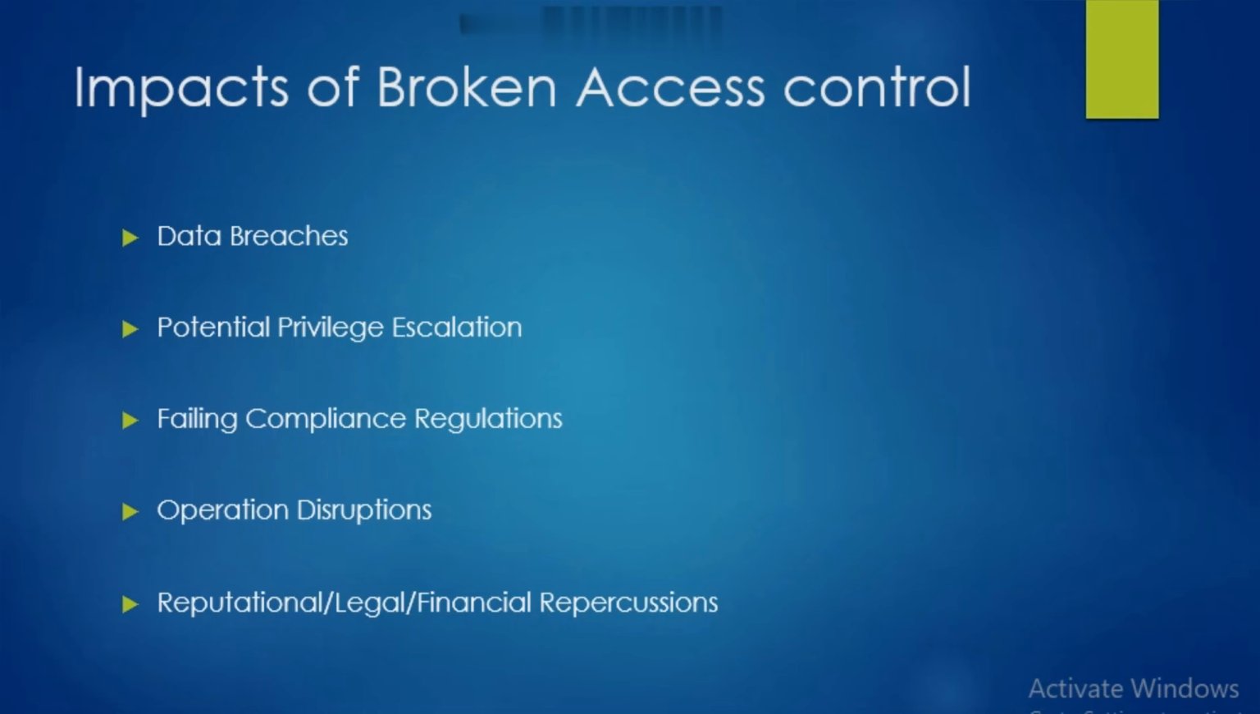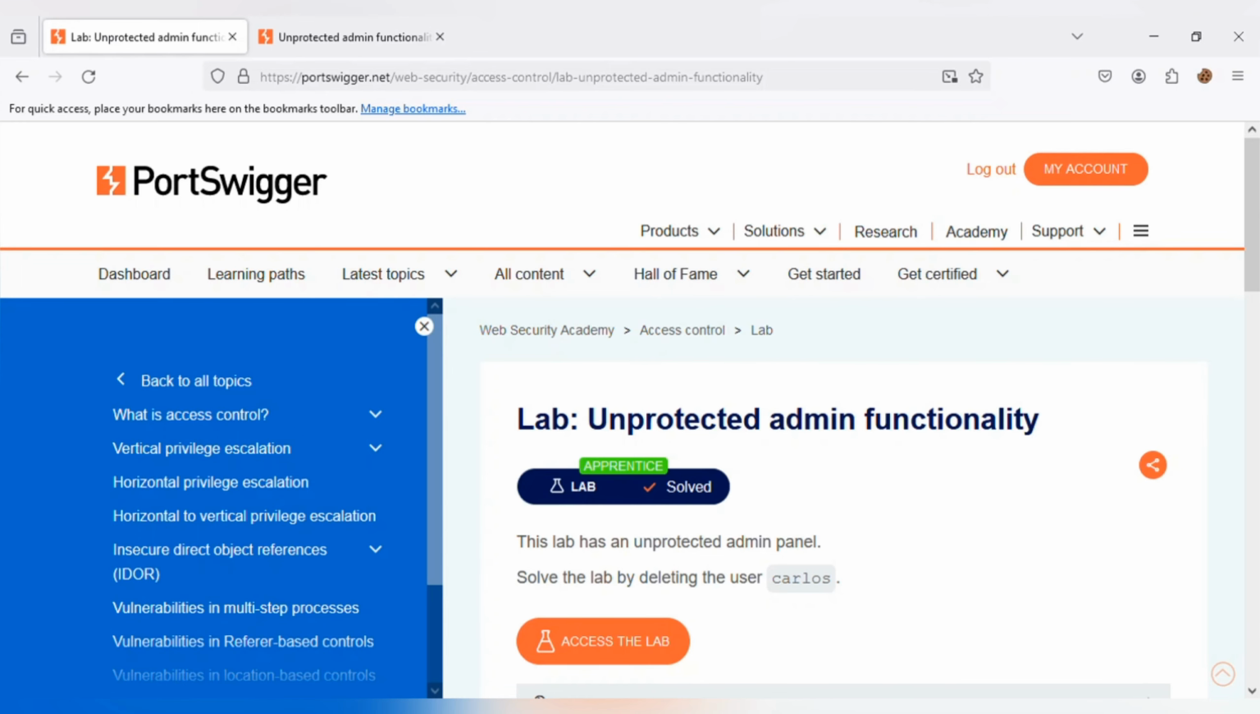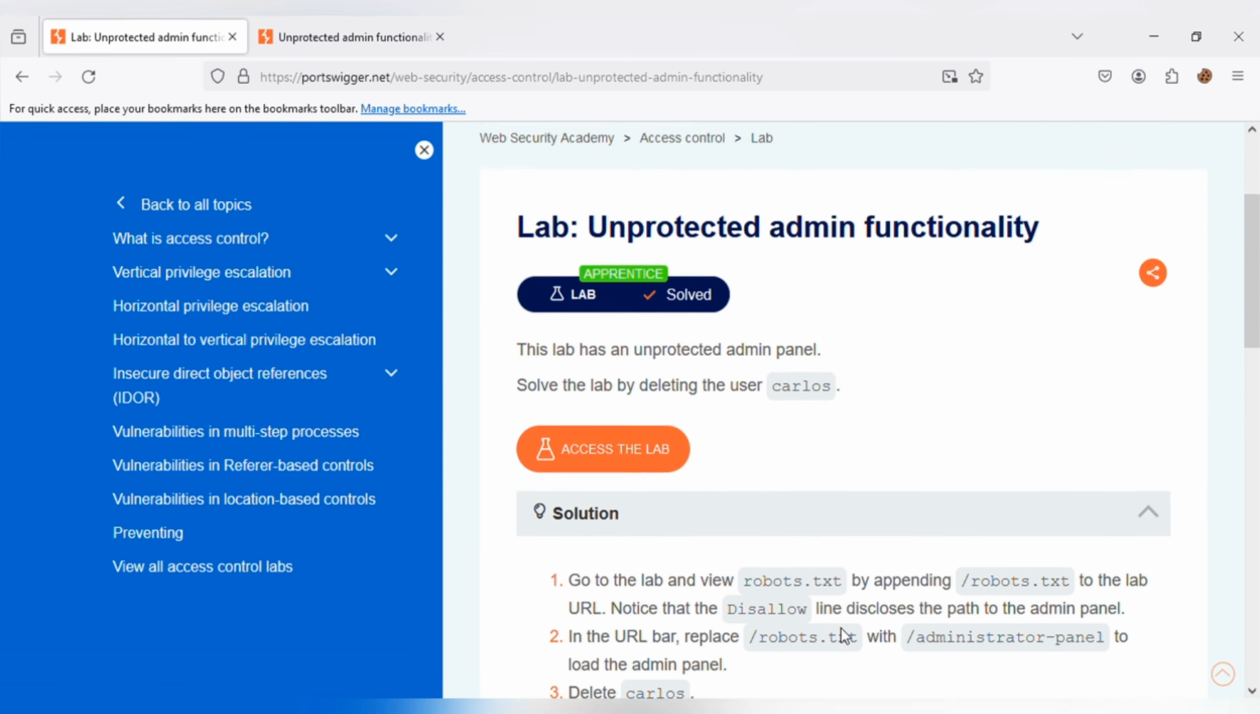Now we'll see some examples of broken access control vulnerability, where we try to perform some actual attacks on a demo web application to exploit various types of broken access control vulnerabilities. So this is the first example of attack. This is a demo lab which has unprotected admin functionality. We can access the admin panel of the web application where all the users who have signed up or already logged in are listed.